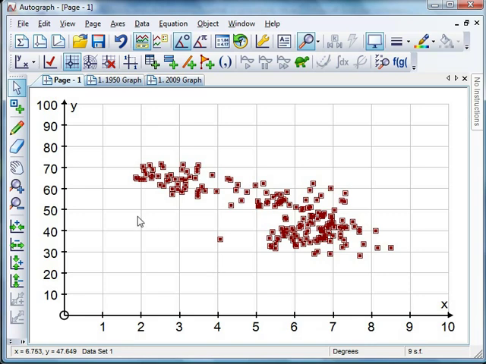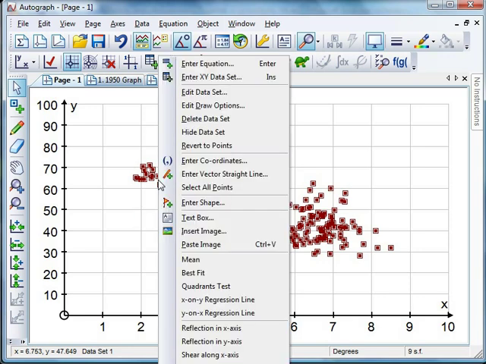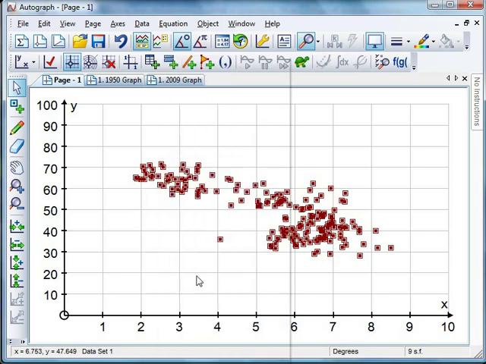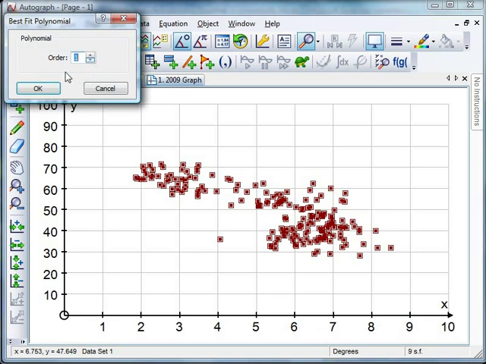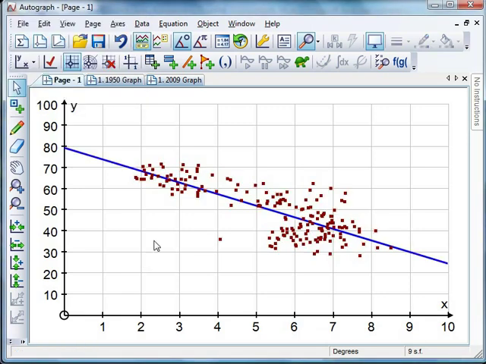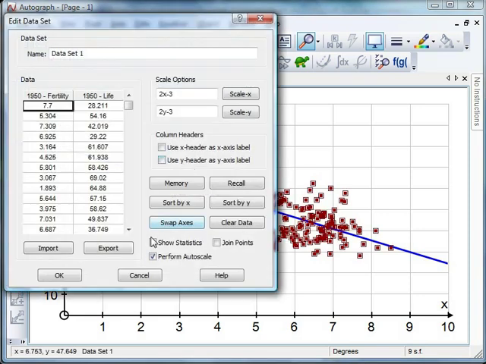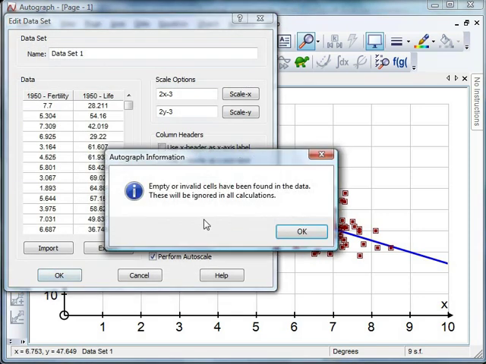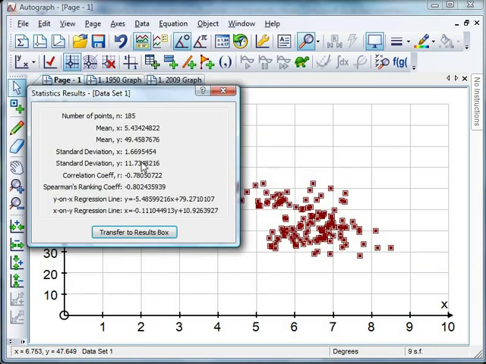And the beauty of having it like this is I can now use all of Autograph's amazing statistical powers. So not a problem to do a line of best fit. If I just right click and then hopefully down here I'll get best fit, and I'll just take a linear best fit, please, Autograph. Not a problem. I can do regression lines, but best of all I can get strength of correlation coefficients. So if I just double click on this and I want to show statistics, I'm told, yes, Autograph, thank you, that the correlation coefficient is minus 0.78, pretty strong.